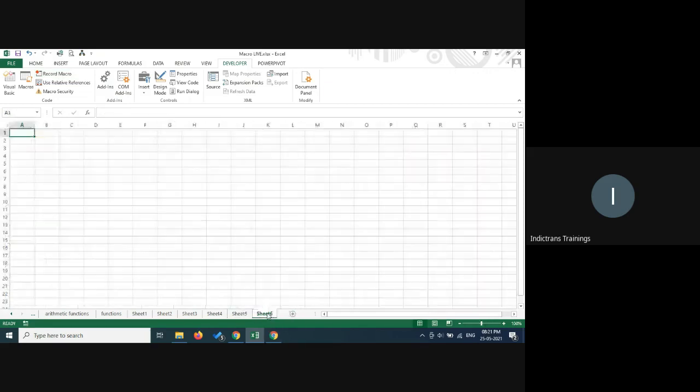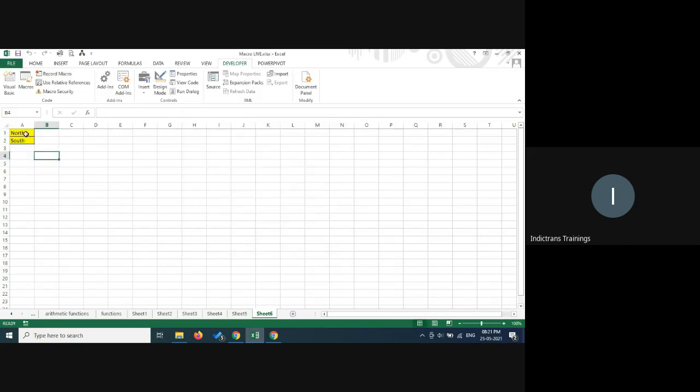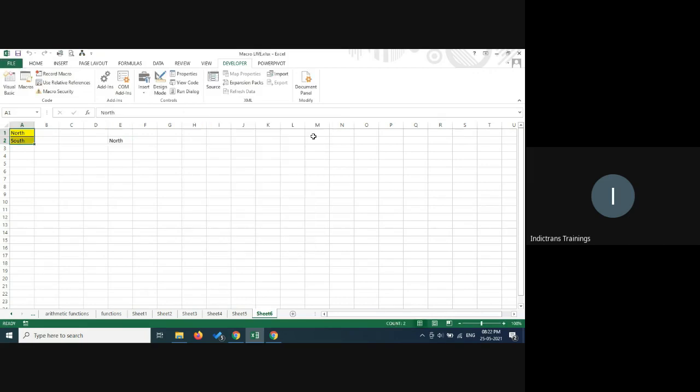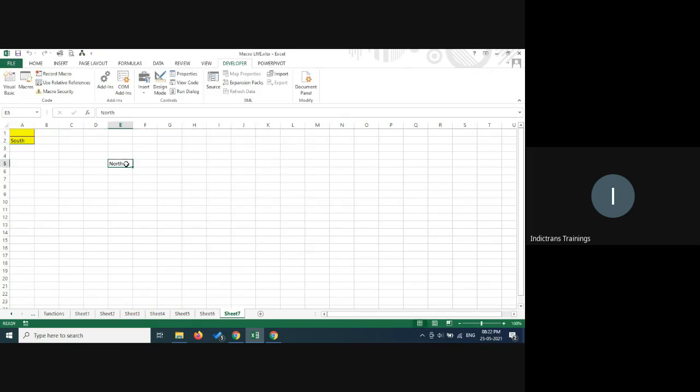Now if I go to a new worksheet and go to macros, pick macro 3 and run it, I see that happening here. However, if I go to another cell and run macro 3, it will not really work properly. Rather, I should show it here in the new worksheet. I run macro 3, it starts here, but ultimately goes to A1, A2. So it's a kind of fixed reference.